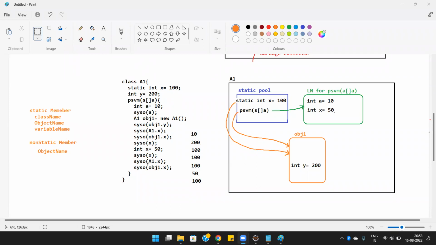So now System.out.println(obj1.x). Whenever I refer by object name, where should the search go? It goes first to object one and then. So here, do I have an x variable? No, sir. Then where should the search go? Static pool. Super, to the static pool. Here, do we have an x variable? Yes, the value is 100.